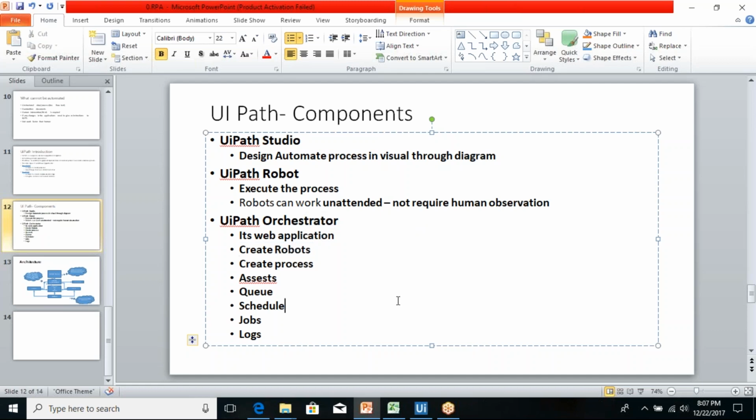So Orchestrator is a very important concept. I'm going to make sure that I run bots from Orchestrator at the end of our course. So we have to create the robots in the orchestrator. Once you create the robots in the orchestrator, I have to create the process. So what is the process here?